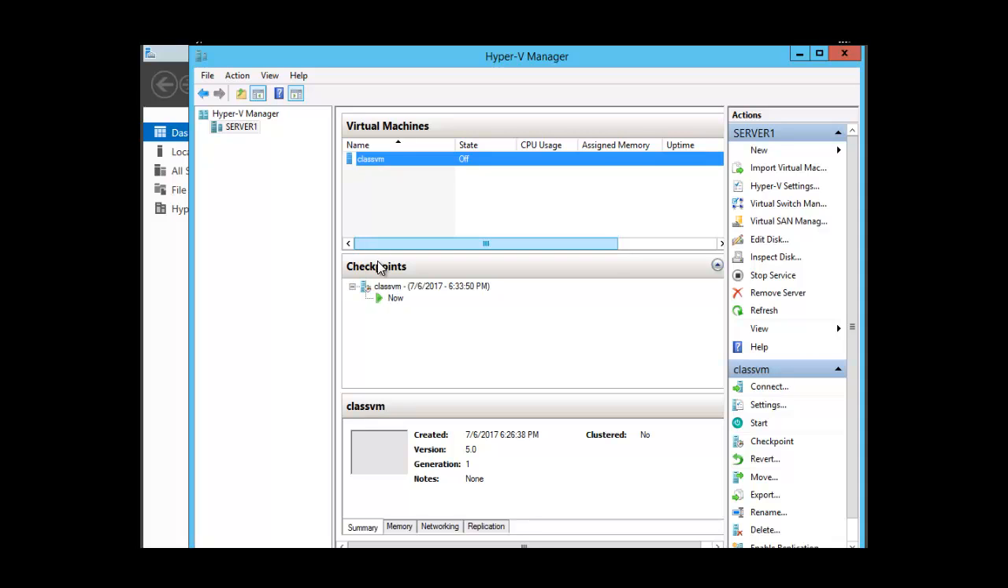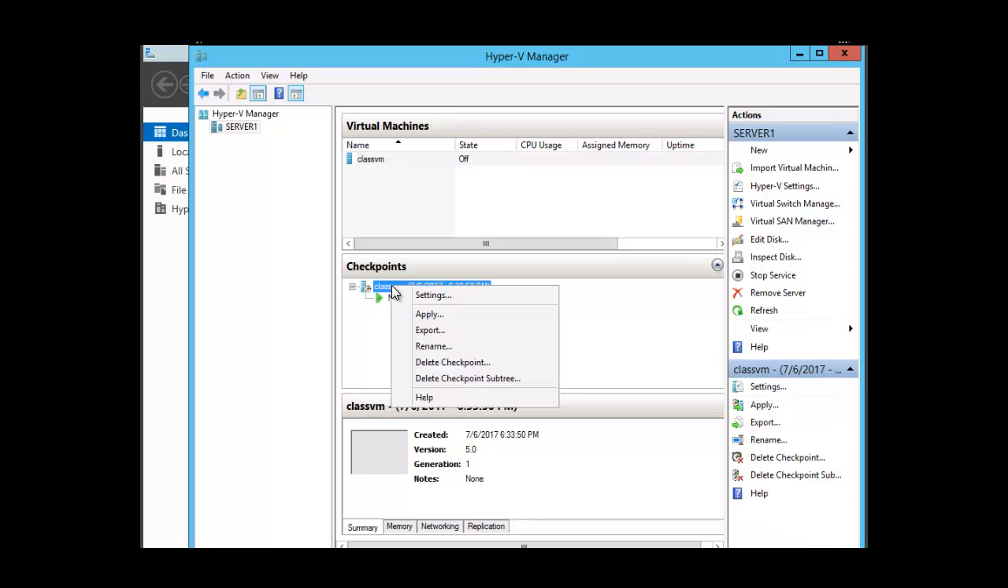To delete the checkpoint, you simply right-click on the checkpoint and you click on Delete Checkpoint. If you have an entire series of checkpoints that you need to remove, you can simply save time by using the Delete Checkpoint Subtree command instead.